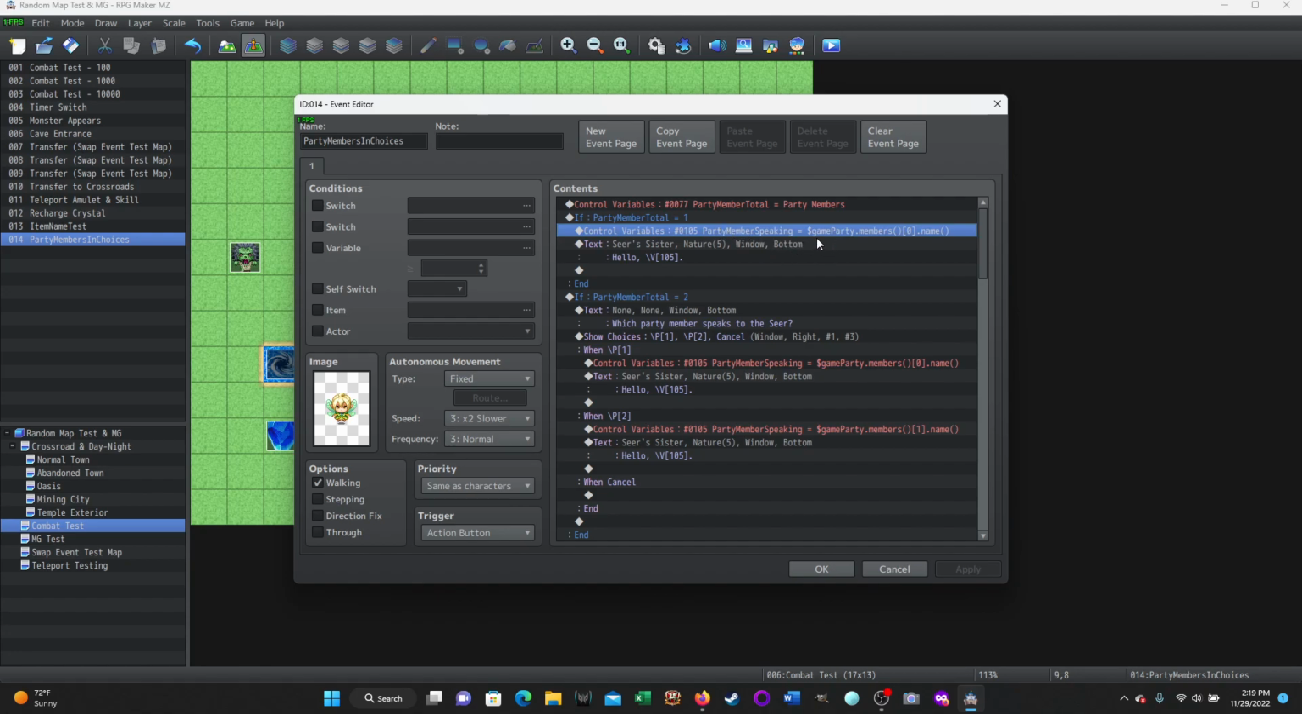Inside a variable, you say $game, capital P, Party.members. The parentheses is empty. Brackets, you put the position of the person. Remember, if you're using a script, it starts at 0. Whereas with the choices down here, it starts with a 1. So \P[1] is the same as the 0 choice here. And then .name, and the parentheses is empty, and that's how you call their name. That's how you script call their name.